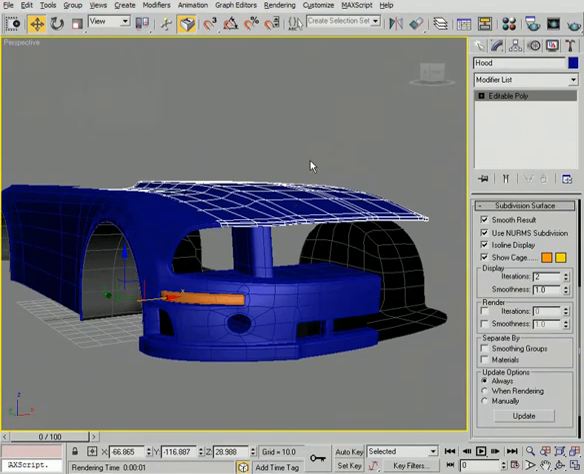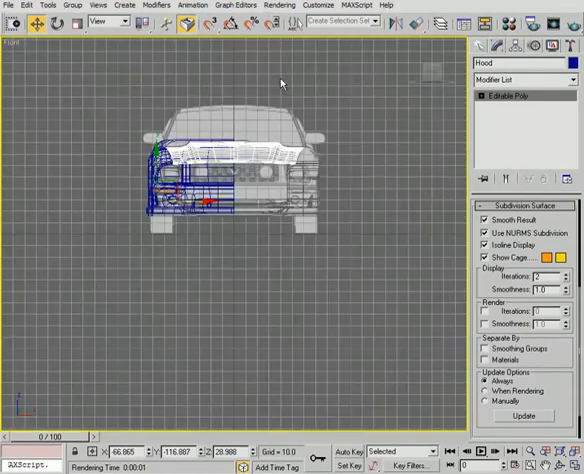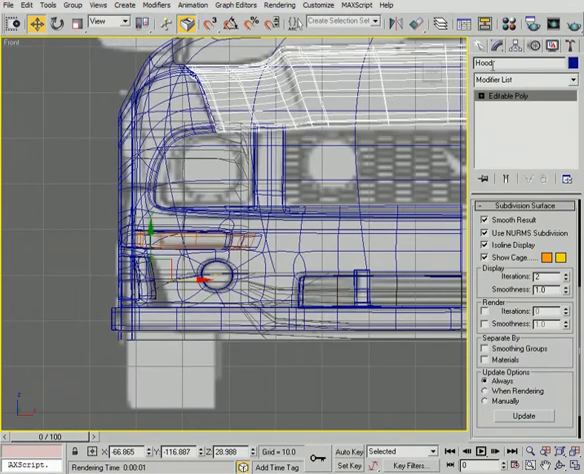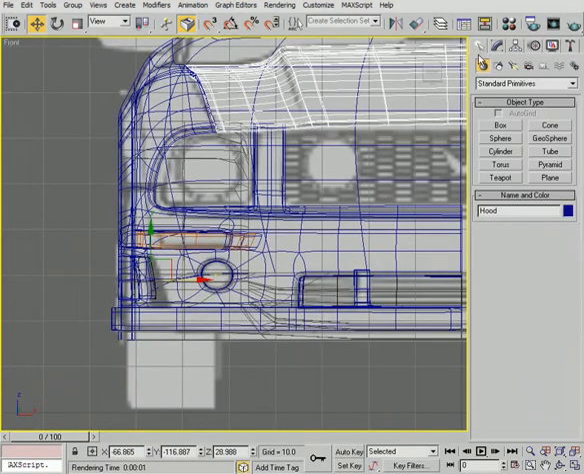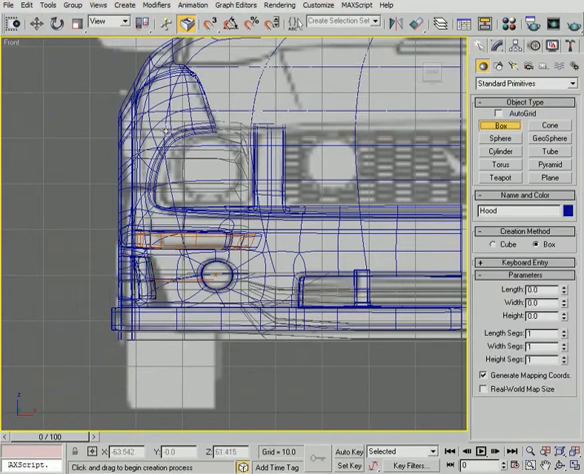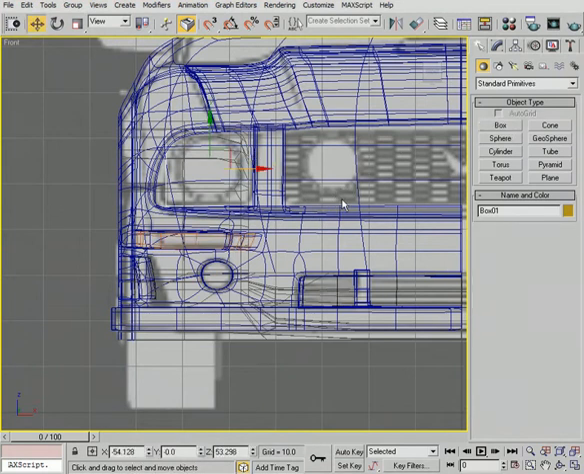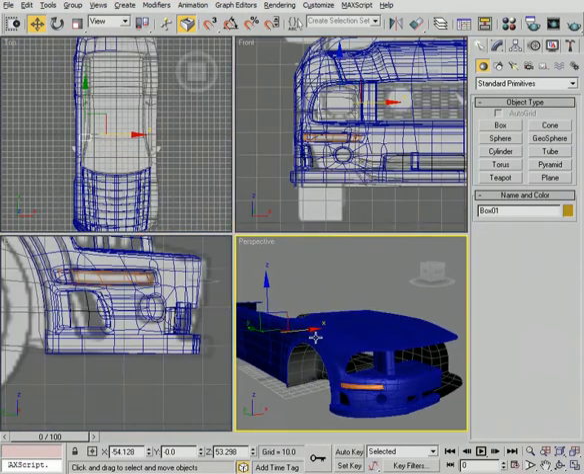So I'm going to go up to front view. Alright, and we'll work over on this side. Let's go ahead to the create panel and let's just create a box. I'm going to just pull that box across in the general shape there, just add a little bit of height to that. Let's go ahead and drop that into the right position. Just kind of move that up to the front there.